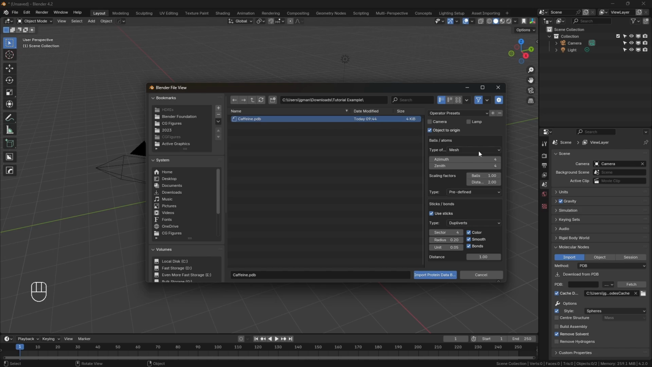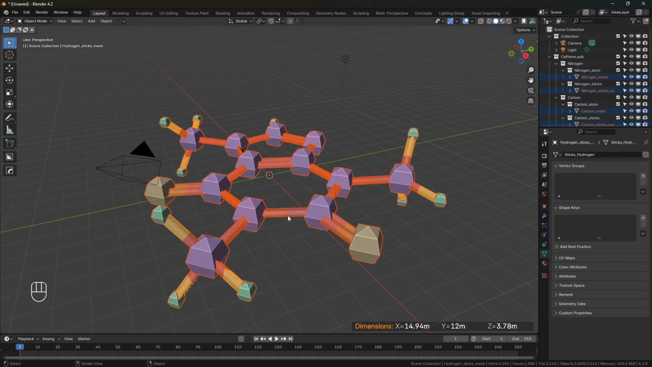I recommend saving this preset using the little plus icon, where we can call it whatever we want. This will let us reuse these settings in the future. From here, we'll go ahead and hit import, and you can see we have a very different setup compared to Molecular Nodes. The speed of the next part will depend on the size of your molecule and on your computer.